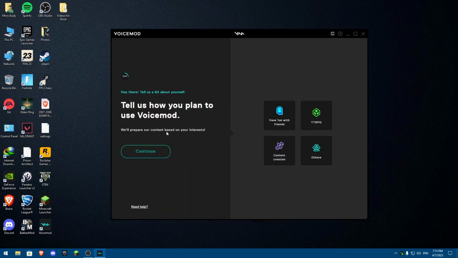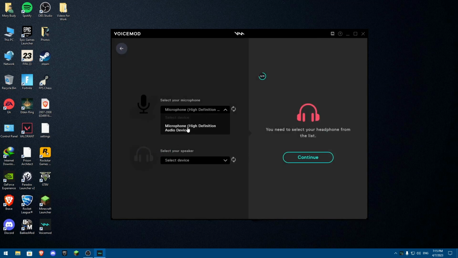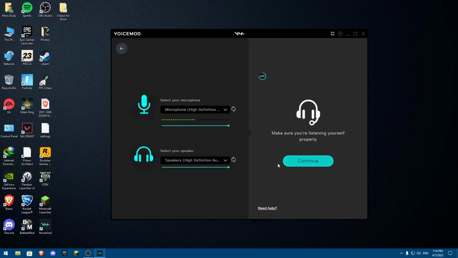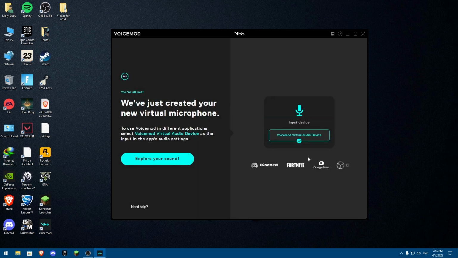Now we're going to start setting it up. We're going to click having fun with friends and click continue. After that, we're going to choose our headset and our microphone, which is basically my microphone over here and the headset that I'm using. And we're going to test my sound. Make sure you hear yourself. Then click continue, and then you're going to test the voice changer, and there you go, it works. So that is now for Voicemod.